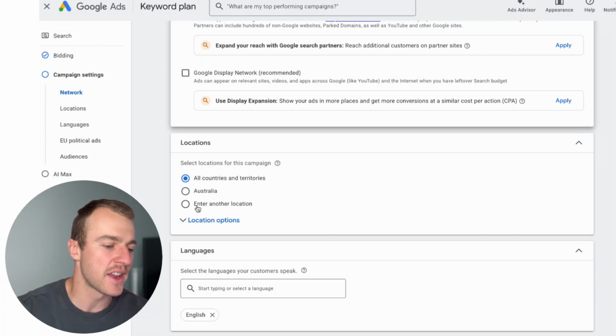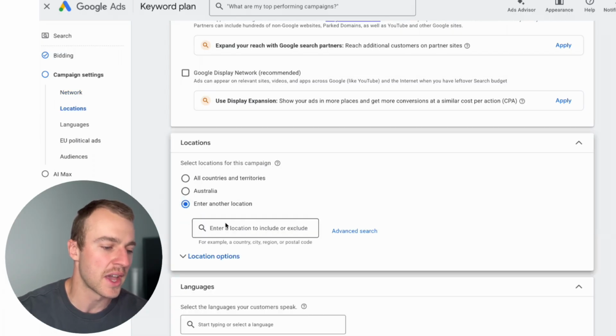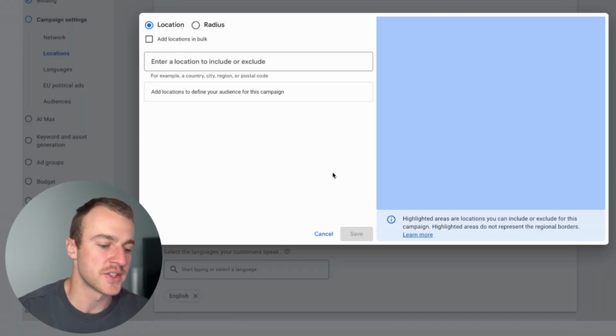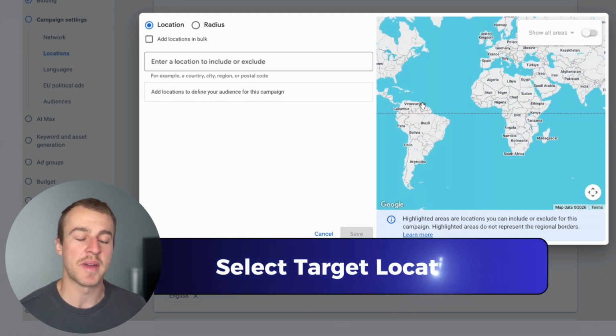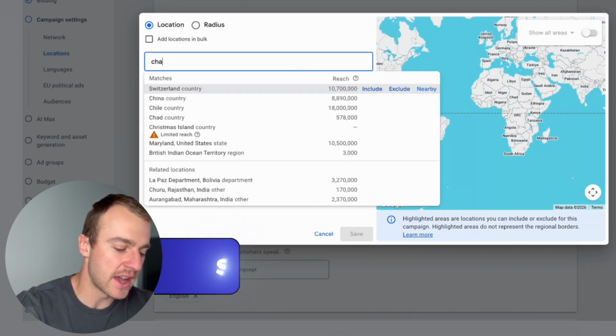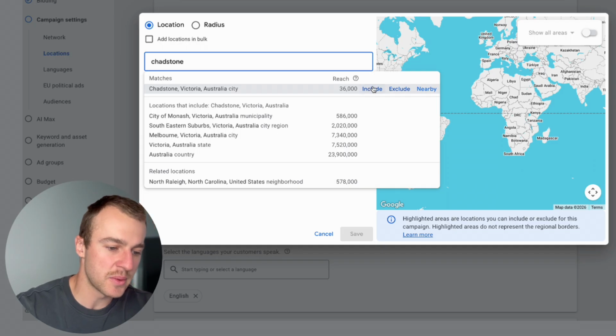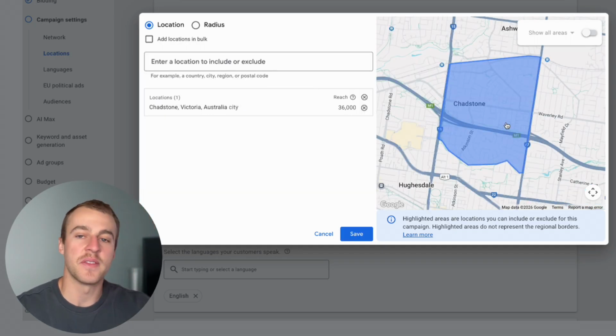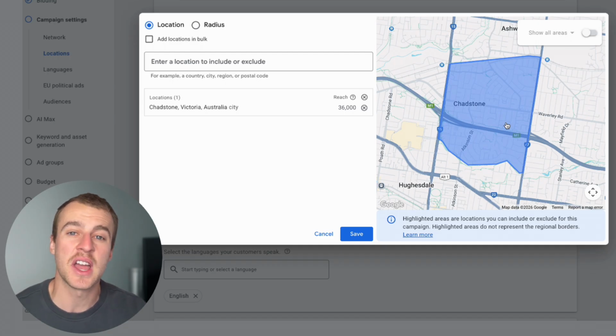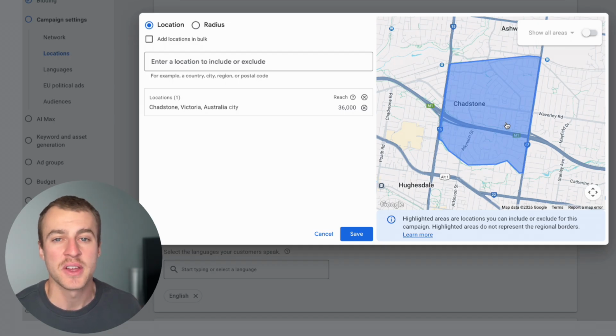So once we've done that, go to locations, tap in enter location, and we're going to go over to advanced search. And I'm going to teach you two different methods to do this. So let's take this down to Chadstone, so I know exactly where we are on the map. Tap on include like that. Now there's one method to doing targeting that's really good for doing bid adjustments later on in the future, and one that's just easy to get the campaign up super quickly.